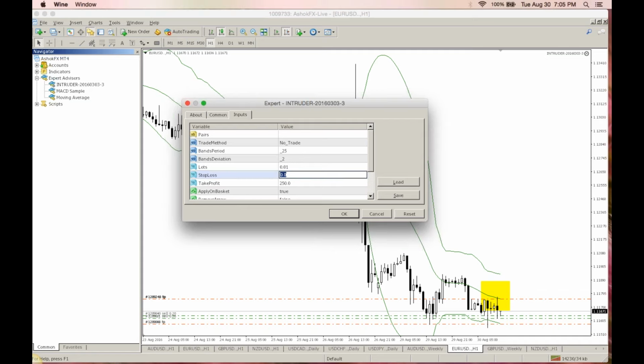Next, stop loss. Here on stop loss, you'll be able to automatically put stop losses in all your activated trades under Intruder. So say I'd like to put my stop loss at 20 pips or 200 movement.